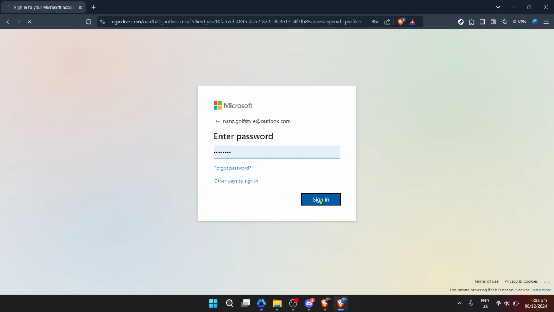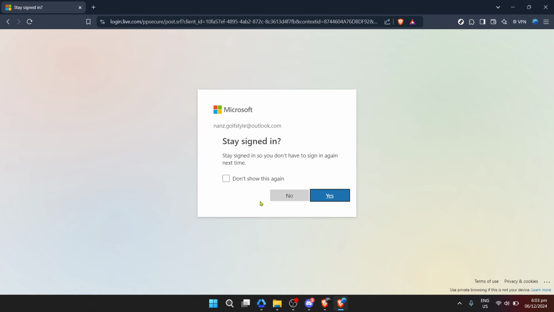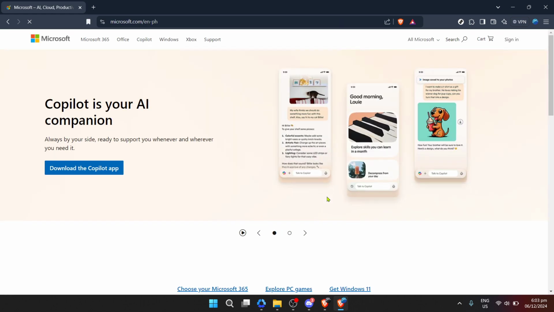Speaking of passwords, security is a key component of keeping your digital life safe. You'll be asked to enter your password in the next step. Take your time to make sure you enter it correctly to avoid any unnecessary login attempts that could lock you out of your account. After you've successfully entered your password, you'll need to click Next once again to proceed.